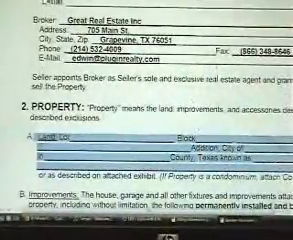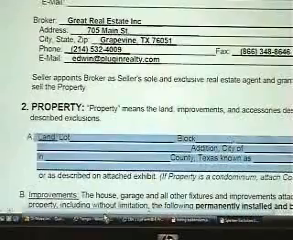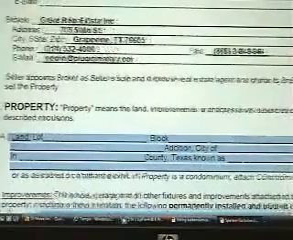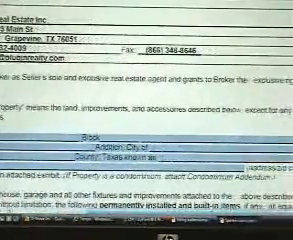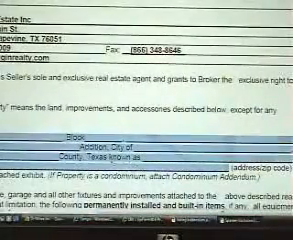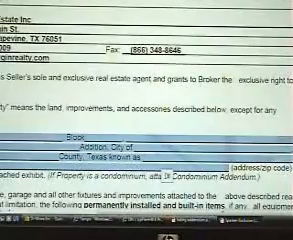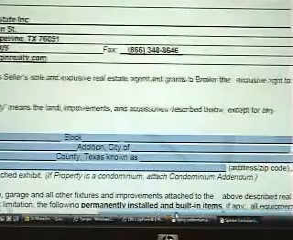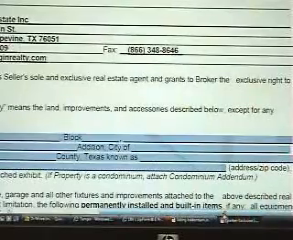Paragraph 2 of the listing agreement is going to be the property location. In this part, we need the lot number, block number, the subdivision in which the property is located, also the city and the county, and then again at the bottom right here it says Texas known as. Also, we just need the address again. For example, 123 Main Street, and then the zip code, which is required as well.